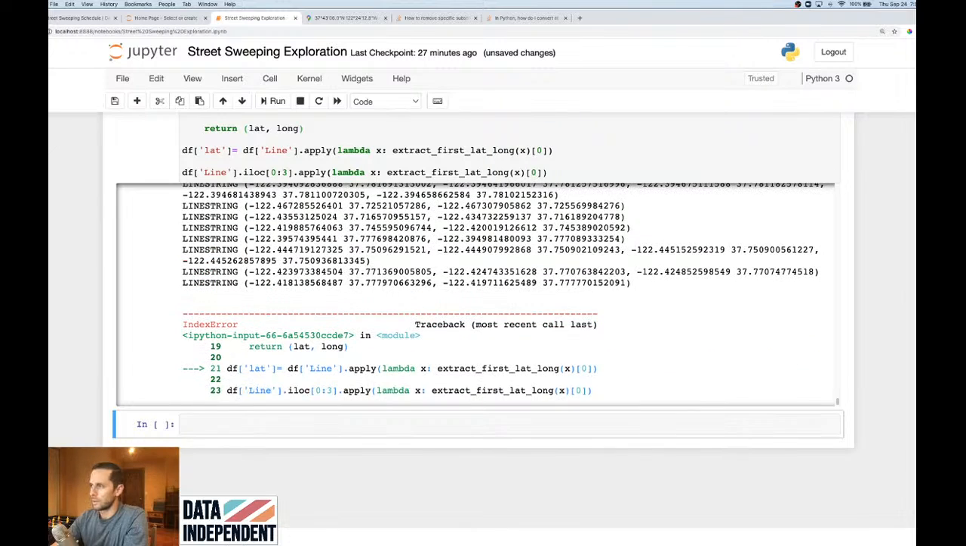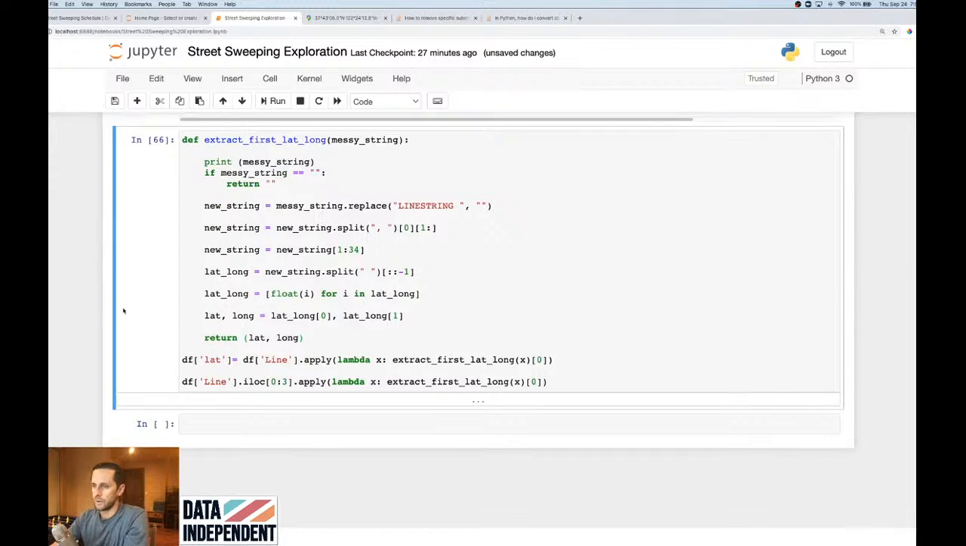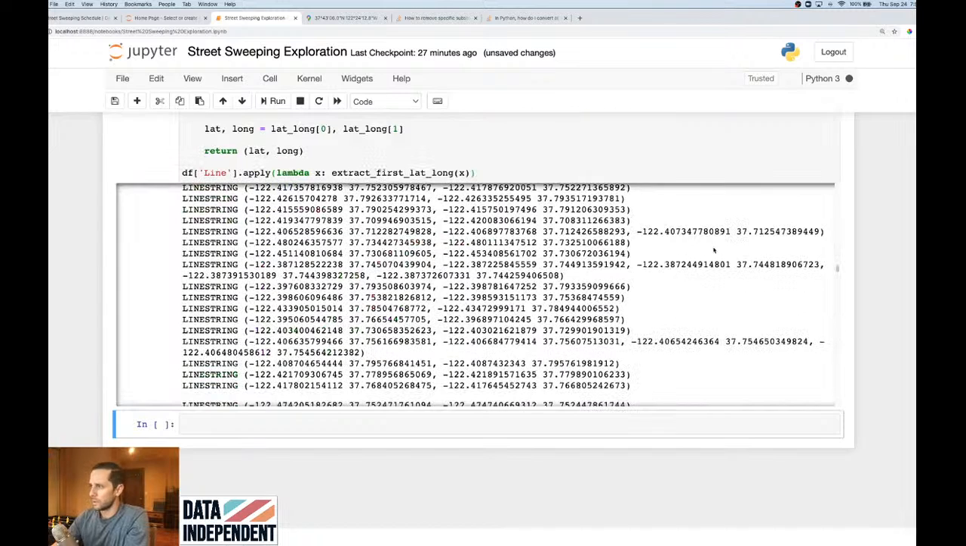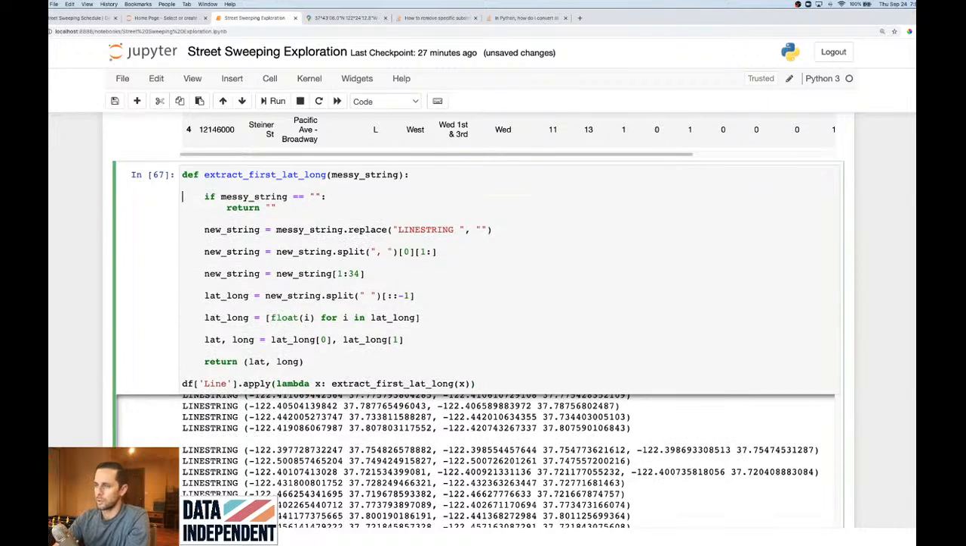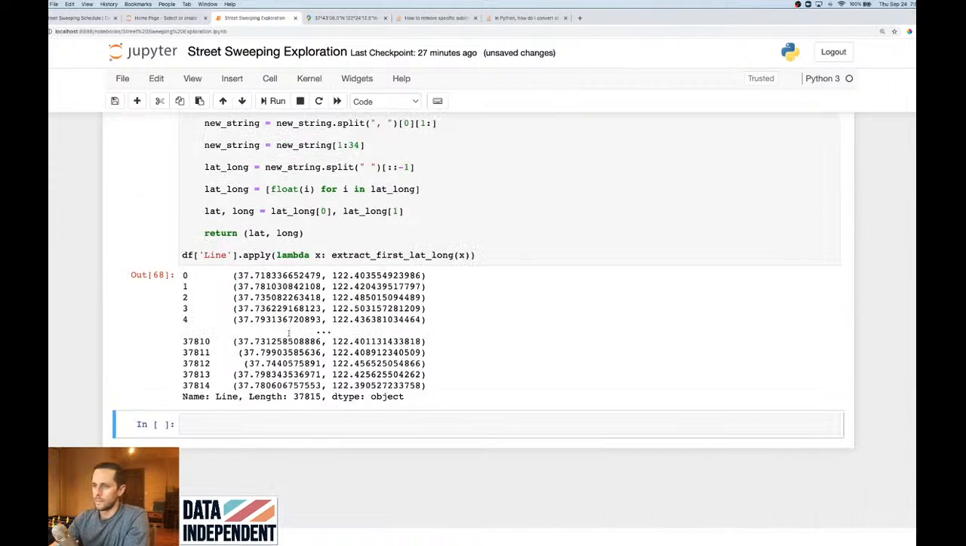So I'm going to try pulling it out. Okay, this is fine, whatever. What I'm going to do here is do this another way, and make sure that this works. And it's gone through everybody. And you can see it here. I printed the messy string, which is why it's giving me a hard time. It's printing so much.